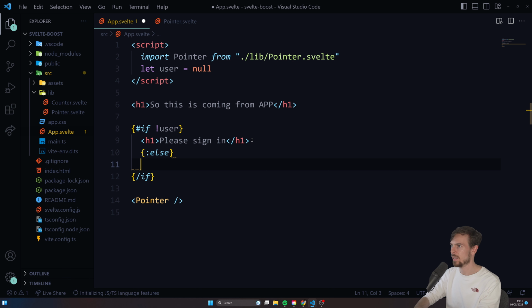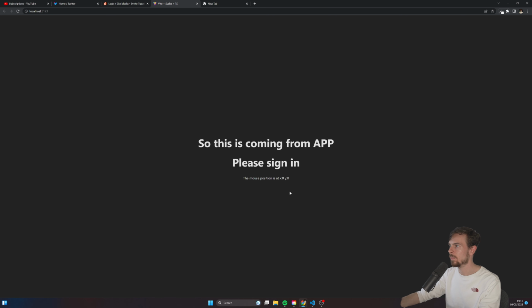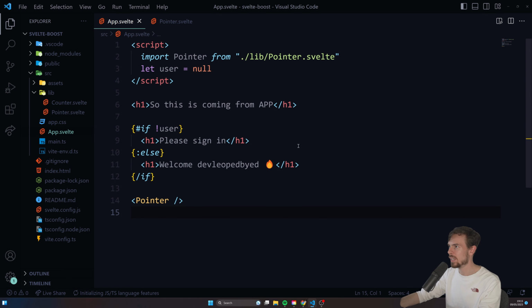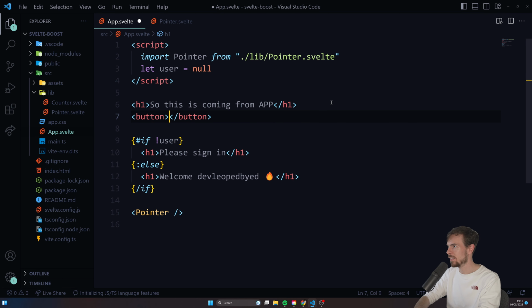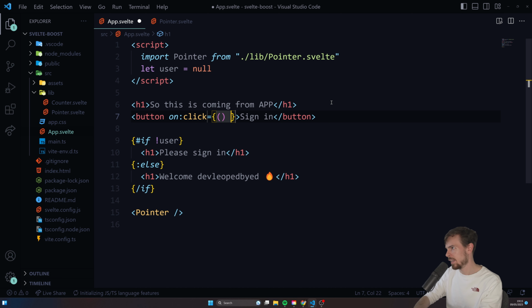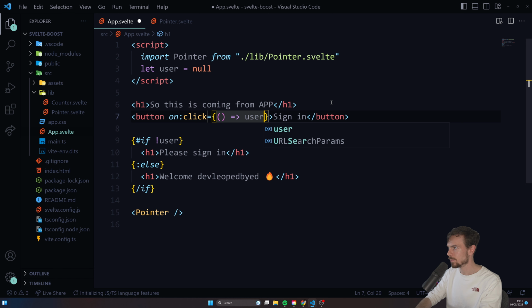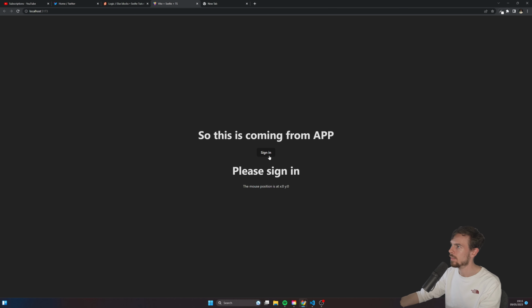Yeah, and that's it. And then you can just do welcome, developed by Ed or something. Fire emoji, save. Cool. So please sign in, but we could also add a sign in button, right? Sign in. And this could have an on click on it. When you click it, all it's going to do is take that user and set it to the opposite of it, like that. Sign in. Boop. Signed in.